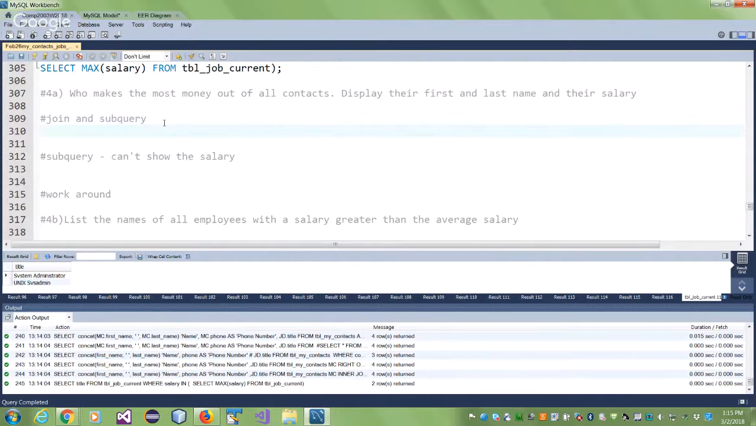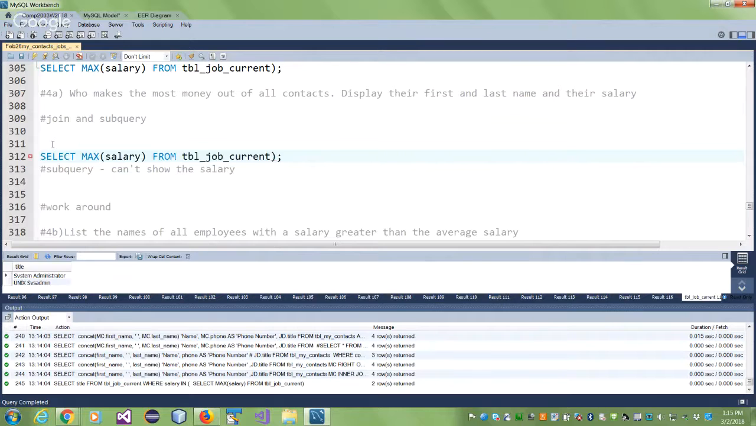Okay, let's do it one by one. So we want to find out what is the maximum. So copy this. No change in this one. This is the maximum salary. Now I want to find out the name and the salary. It didn't say whether you have to concatenate it or anything. It depends on you if you want to. Okay, and their salary.